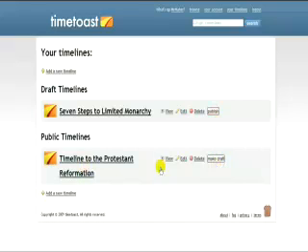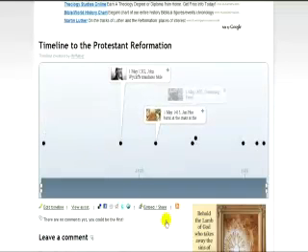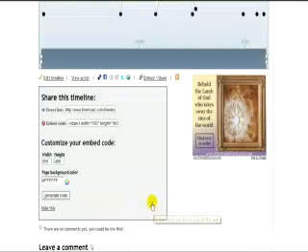This means it's on. So when you look at that timeline, you'll see on the bottom you have an option to share and embed. So what you could do there is share that link.